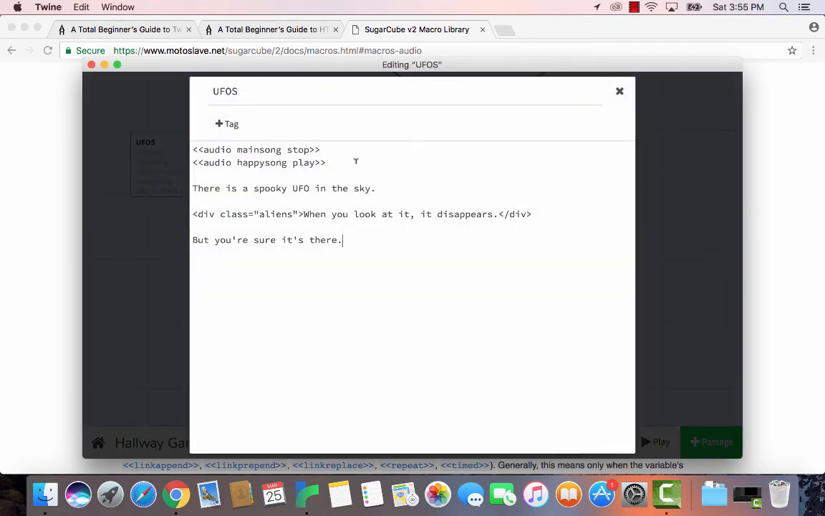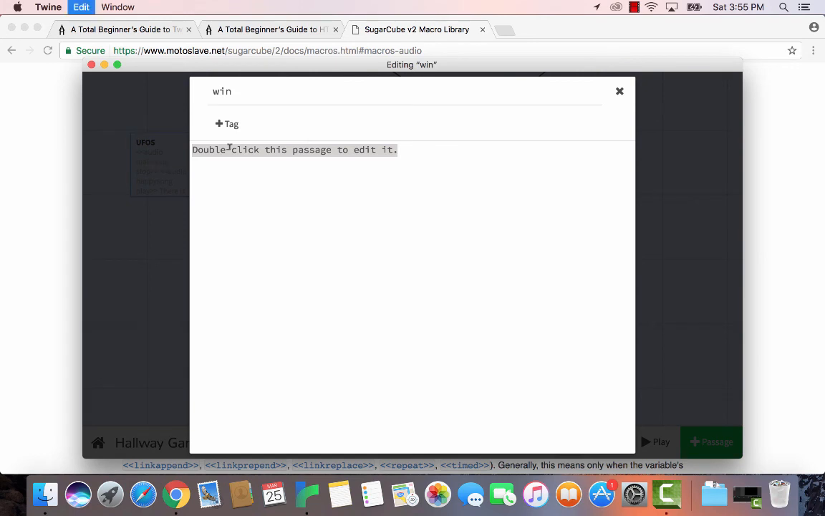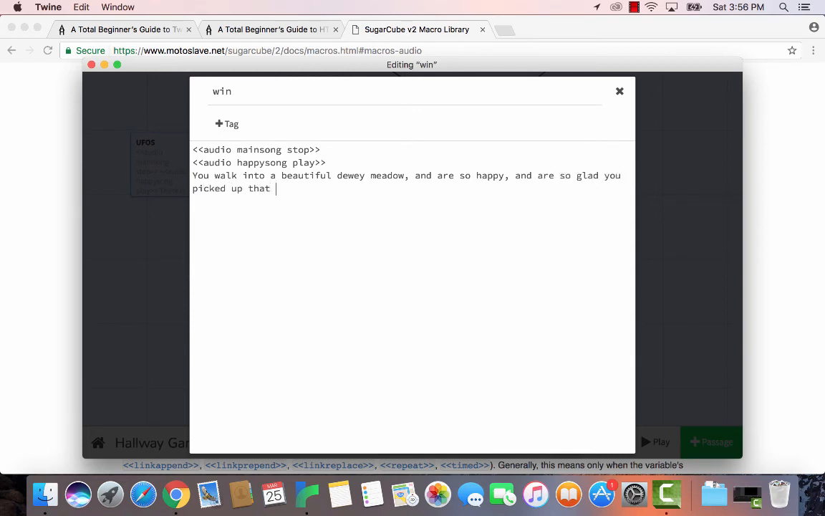I will take one thing out of the UFOs passage. I'm going to copy that audio code so that we get like the happy song when we get to the end. And I'll just have it say, you walk into a beautiful dewy meadow and are so happy and are so glad you pick up that key and totally win. The end.